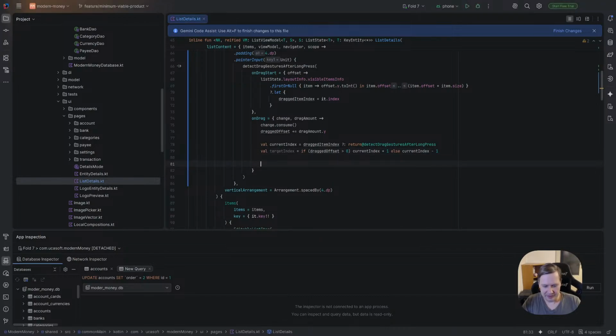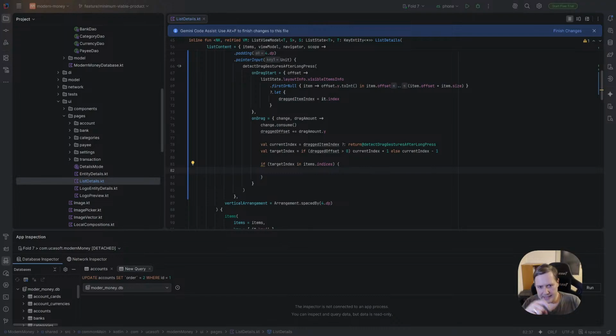So okay, if target index is in, and we need our items dot indices. Yes, this way is enough. We don't need anything else. So here we have to manipulate already. We need to check, we need to change items already, but it's what I don't really like.